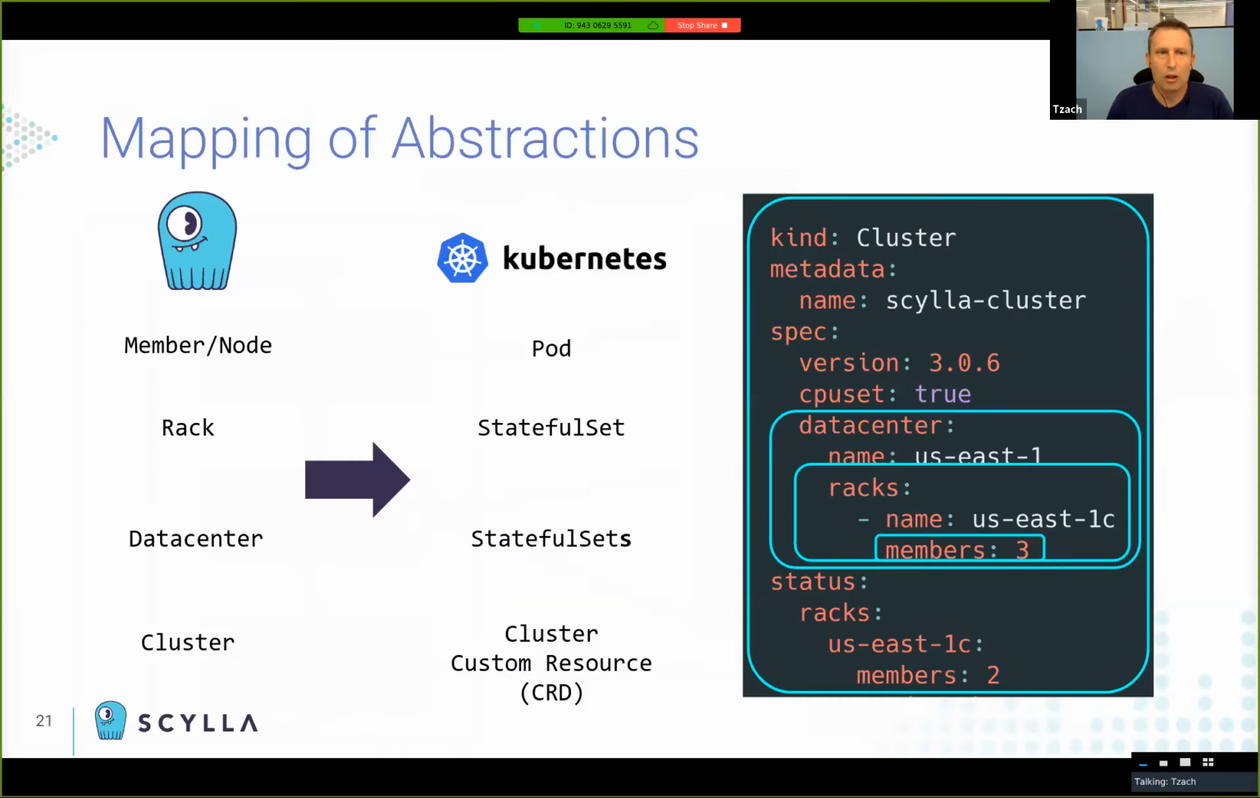And the way that the terms in Kubernetes map to Scylla terms is as follows. Each Scylla member, or a node in Scylla, is mapped into a pod, as we've seen earlier. Each rack is mapped into a stateful set. For those of you not familiar with Scylla, a rack is, as you can guess, an element that affects the replication strategy. So if you are using rack-aware strategy, as it's called in Scylla, Scylla will try to position each replica of the data on a different rack. And in Kubernetes terms, it's a stateful set.